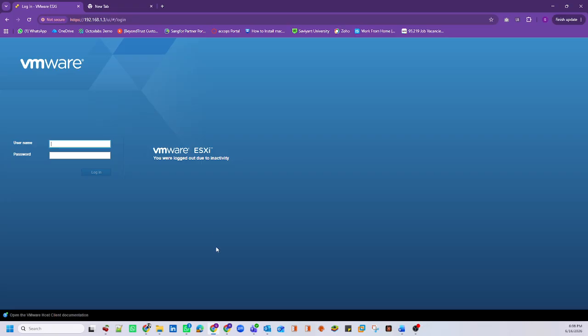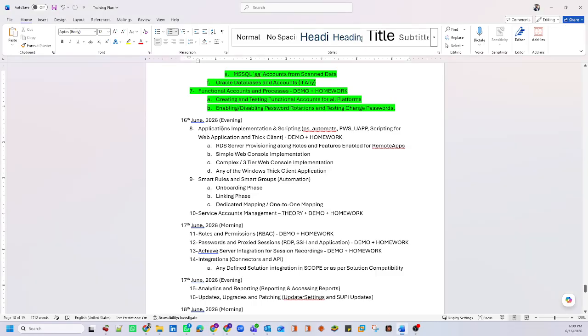First of all, I want to show you application implementation. For implementing applications in BeyondTrust, we need an RDS server to be ready. An RDS server is a Windows server where we enable the RDS roles and features and make it an RDS or terminal server, where the applications will be launched. So we'll understand how to configure the RDS server initially for BeyondTrust use.